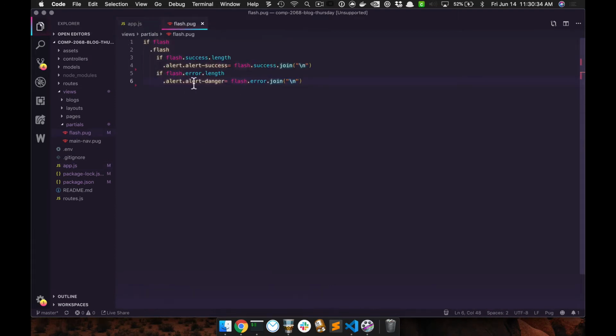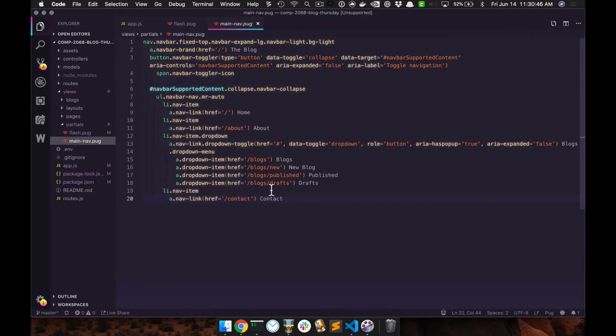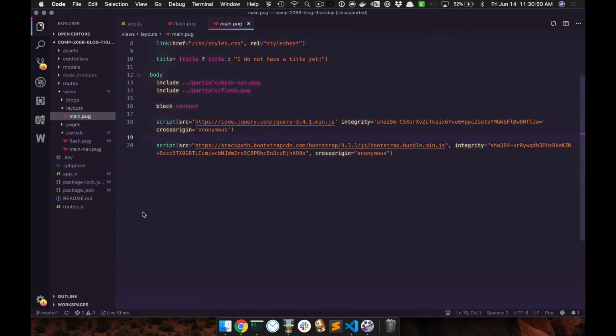So there's the flash. So now next we want to actually put our flash messages somewhere, and I'm thinking the best place for them to go is just under our navigation on our page. So I'm going to go over to our main nav, which is also underneath partials. Sorry, not our main nav, our layouts. My apologies. We're going to go to main.pug, and it looks like I've already got it here, but this is what you're basically going to include. Include partials/flash.pug, and that will come underneath the main nav.pug.